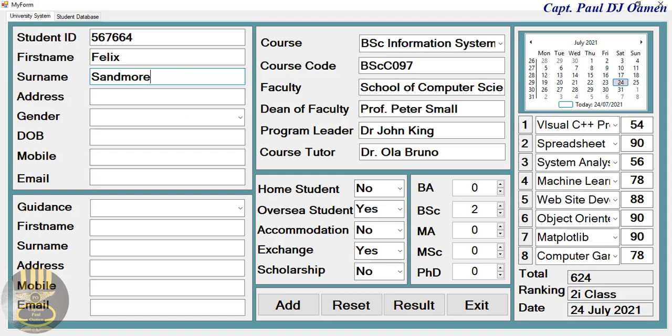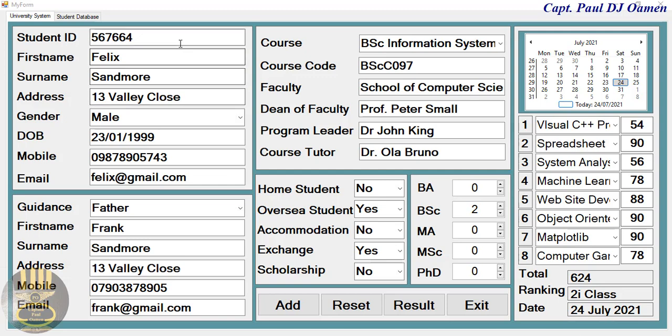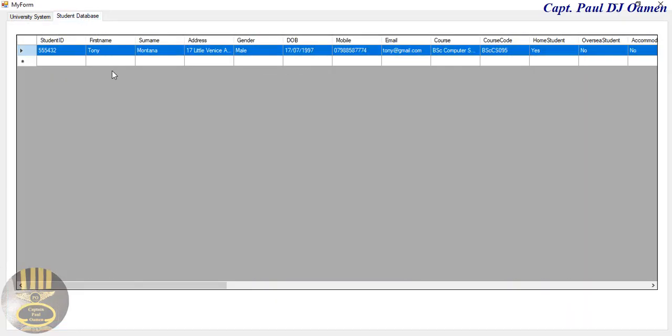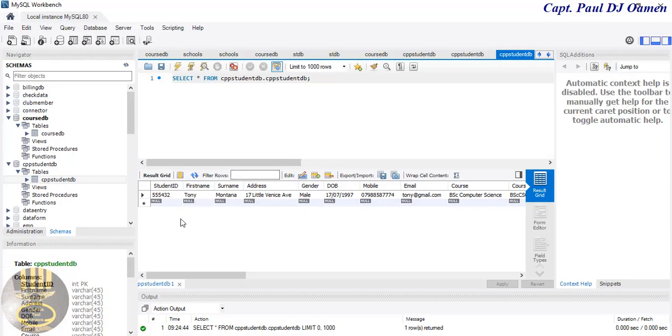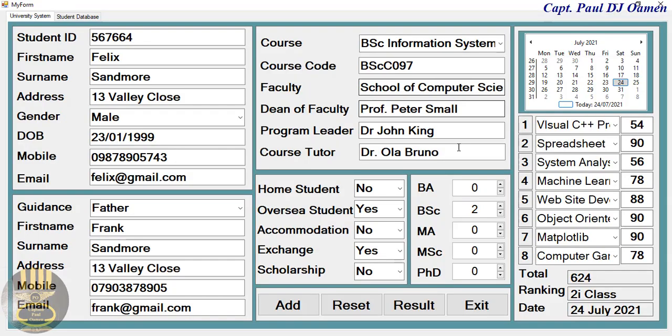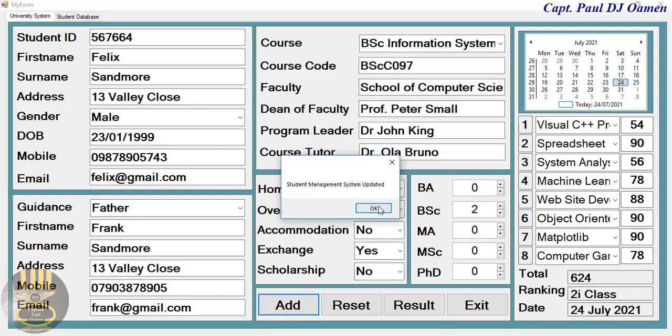Let's speed up. Okay, we have the details of Felix Sanmo. So all we then need to do is to add it straight onto the DataGridView and to MySQL Workbench as well. So let's minimize that. I'm going to click on add. There we go, and click on OK.